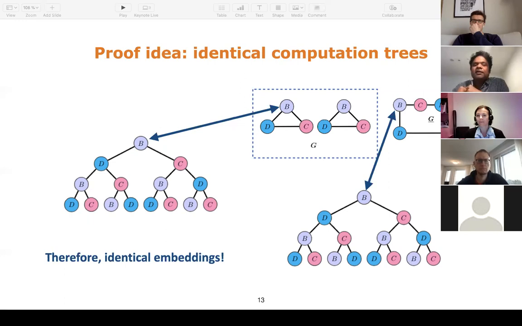Now, I can show a second node. I can find a corresponding node in the second graph, which is indicated here, which has the identical computation tree. And these trees would be identical no matter what depth you go to. So if you have a common graph neural network model that you've trained, and you feed these two graphs into this graph neural network, with respect to node B, you will have identical embeddings.